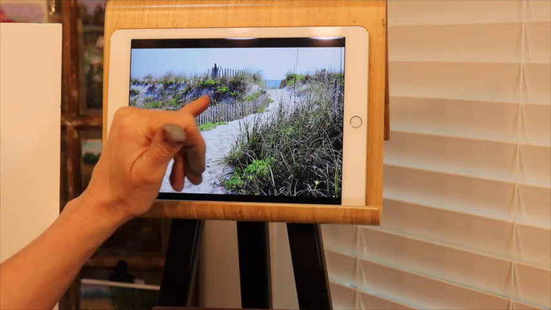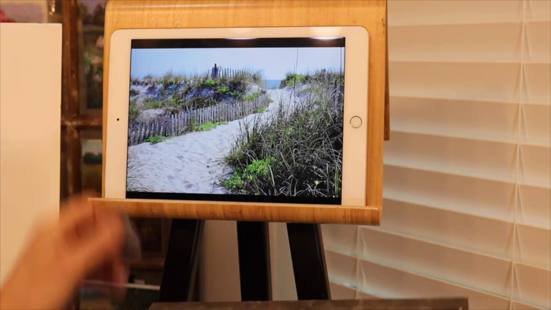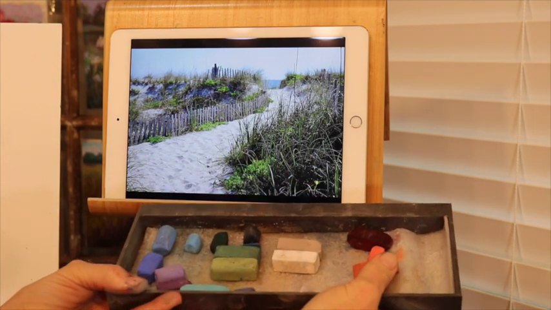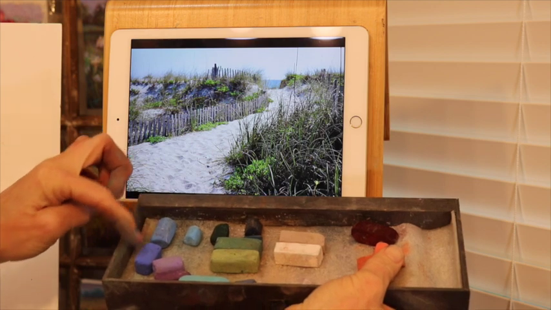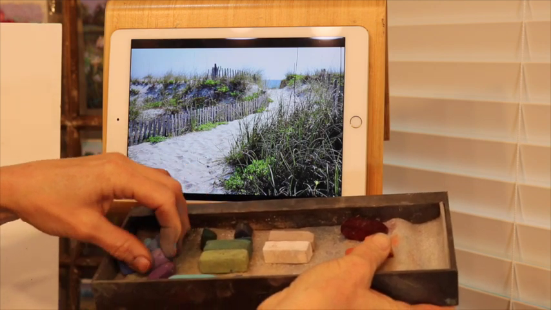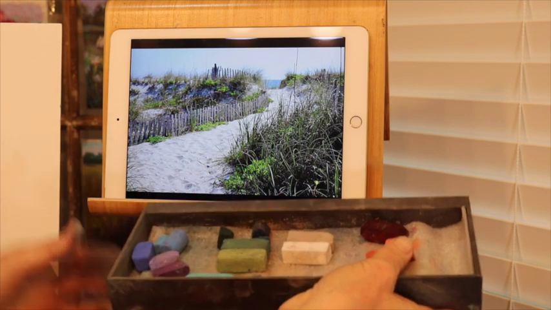Some of it's over in here, it's going to get lighter in value as you go around here. So that's why I picked some of these, I don't know if I can turn this up without them falling over, some of these more bluish and even into some of the purplish in here. Okay, it's for some of those shadows in the sand.